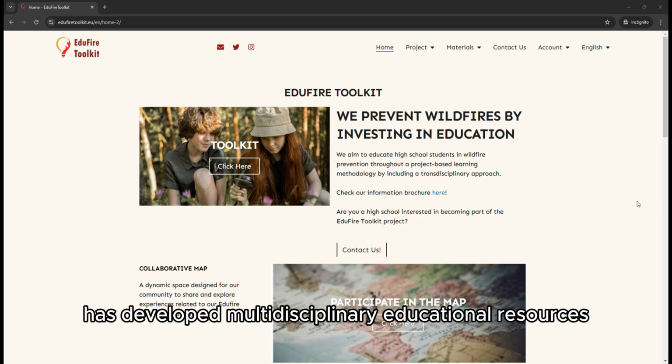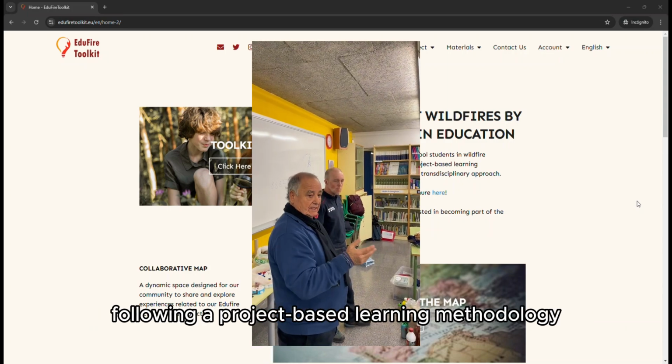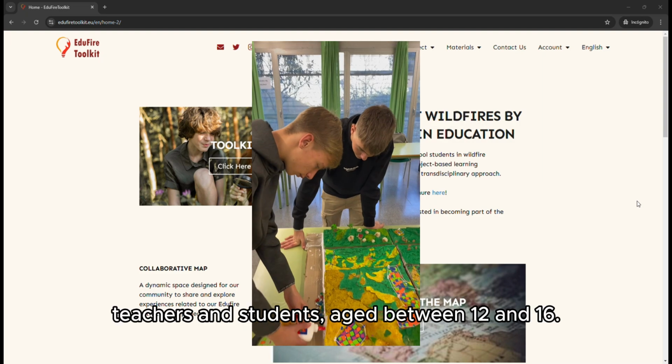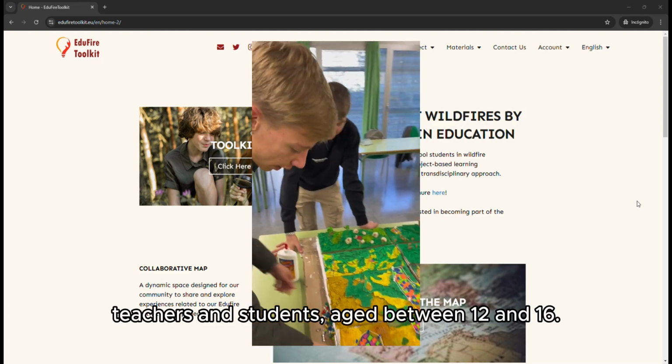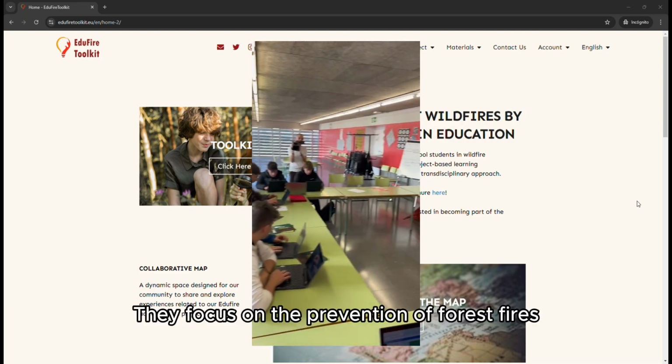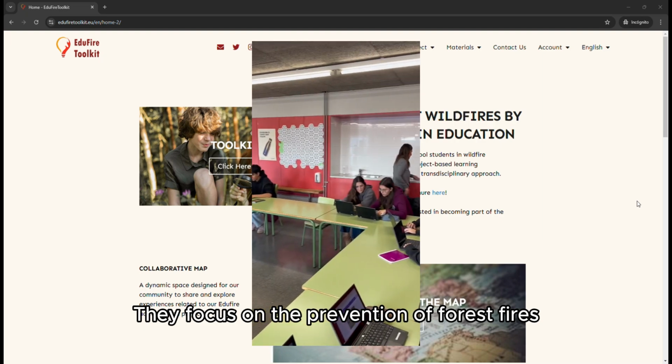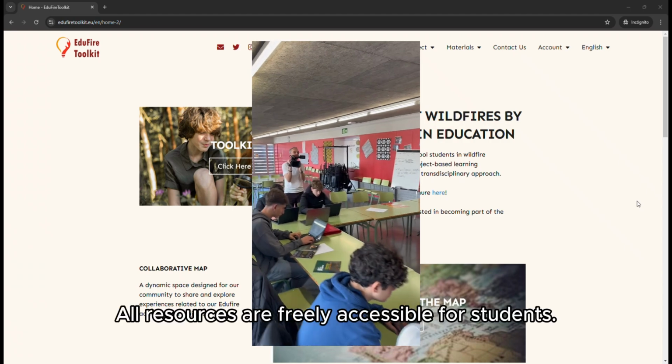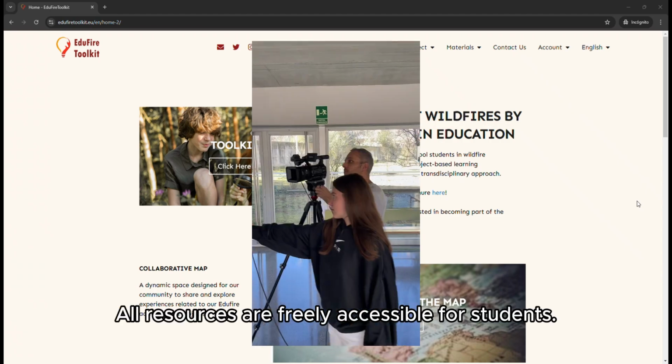EduFire Toolkit has developed multidisciplinary educational resources following a project-based learning methodology aimed at secondary school teachers and students aged between 12 and 16. They focus on the prevention of forest fires in the current context of climate change. All resources are freely accessible for students.